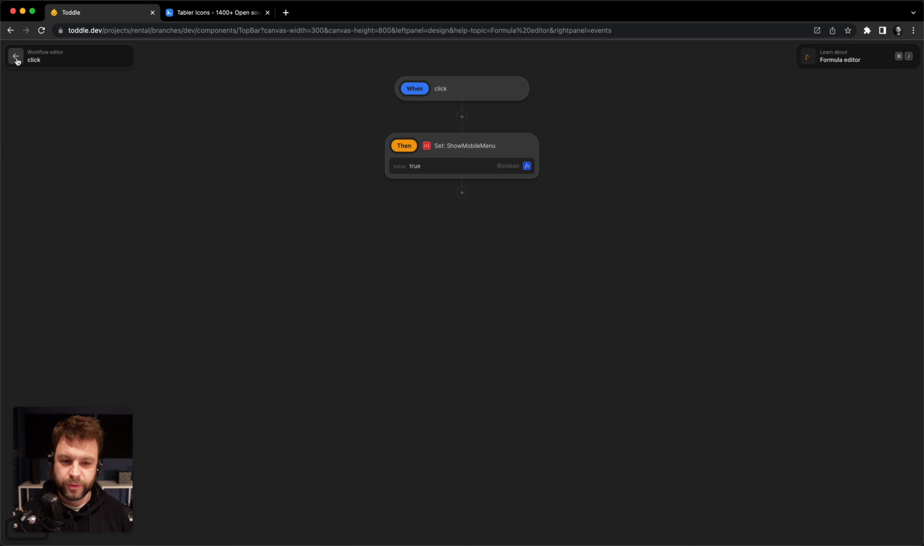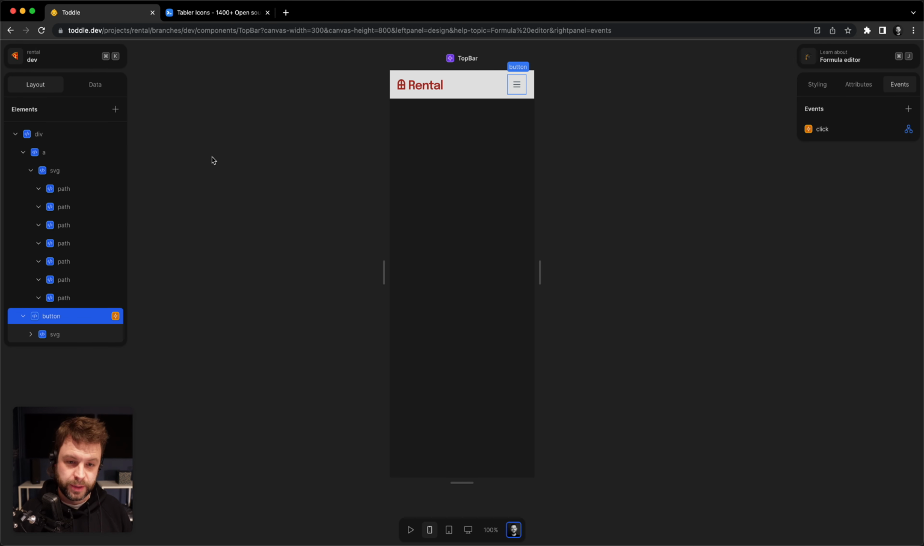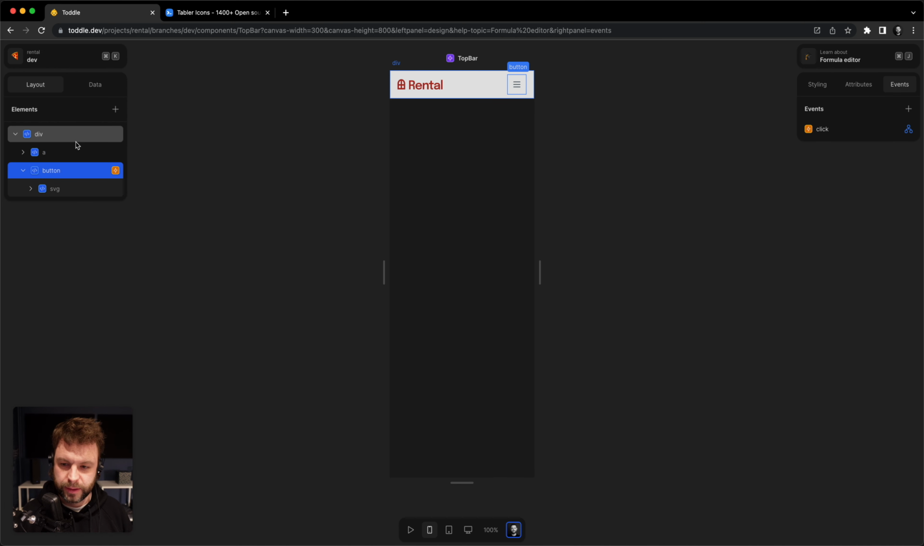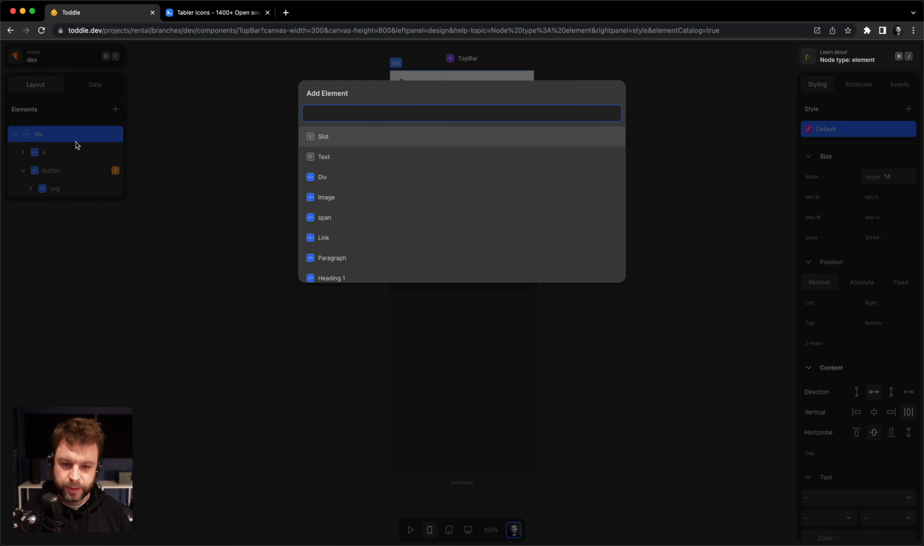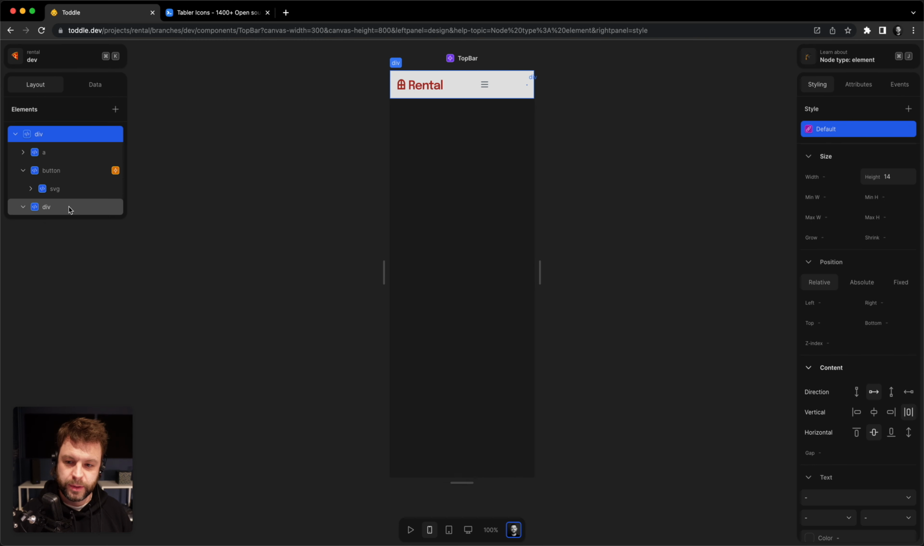I can return to my workflow and I can return to my design view. Then what? I need to show something. I need to design the actual mobile menu. For now, this is just empty. So let me design a section for the mobile menu. I will type in E and I will add a container again called a div, as you recall, down here.